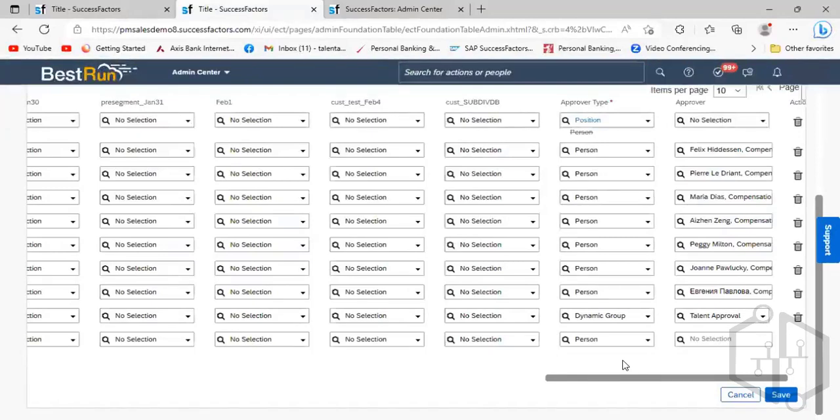Suppose for a payroll or a compensation specialist for a particular country, we have two users who are designated at the same level. So they have the authority to go ahead and do the approval process. That is the reason they can be kept under a single group, and that single group can act as a dynamic group.